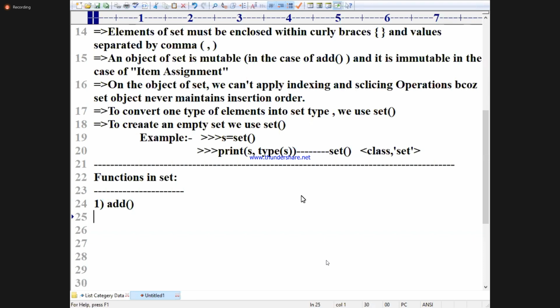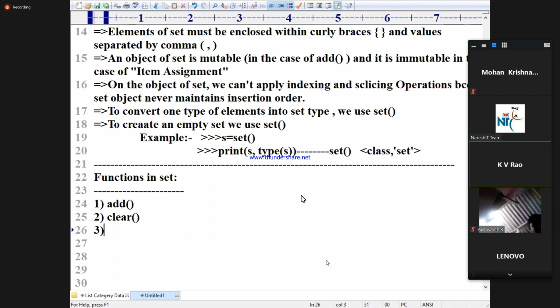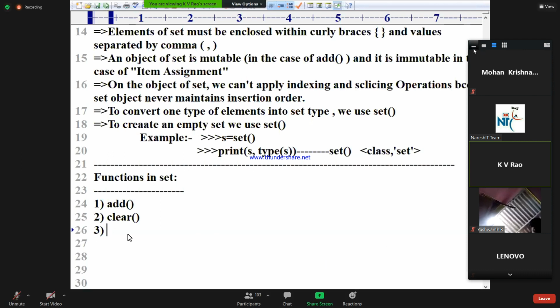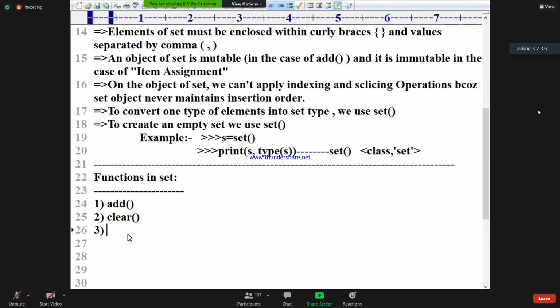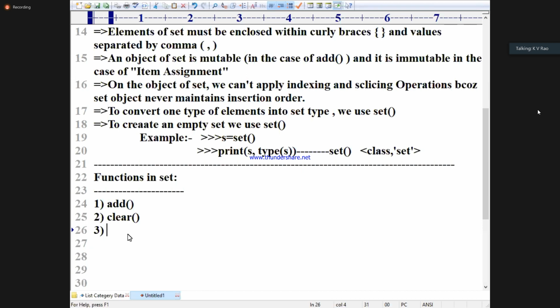Add. Next I'm saying clear. What is that? Forget already, right? Which will clear all the elements. Possible or not possible? Possible, because wherever there is mutability, there is a possibility of clearing. Can I clear the elements of a tuple? You cannot, because a tuple is purely immutable. Here clear is possible. Okay?